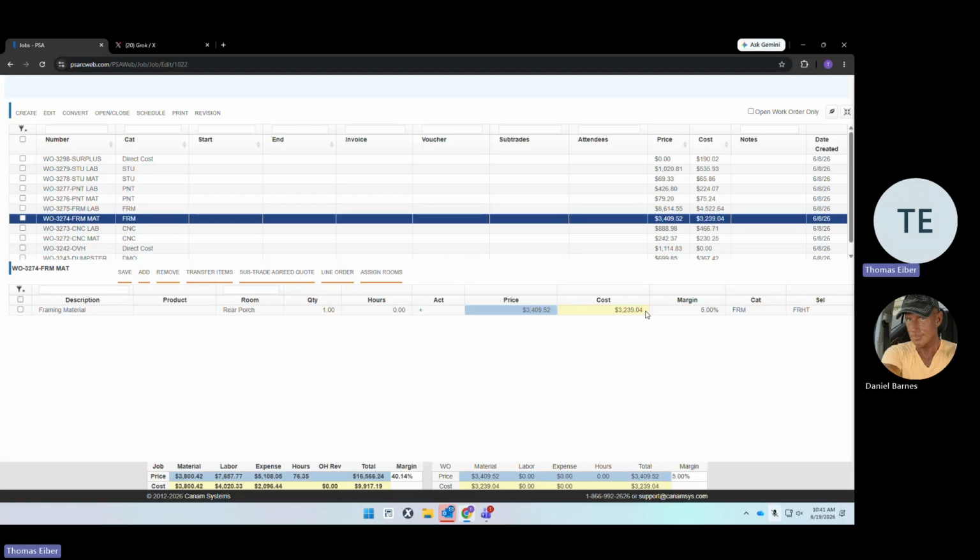$3,239.04. Is it material, labor, expense? I don't know until I click into it. I just know that as a PM, I can spend this money. Alternatively, if we don't want to look here, or if there's 100 line items on this, and you don't want to manually add it, all the information for the work order that I currently have selected, which is up here, this framing one, all this information is available in the bottom right. So I can see my margin is 5%, the client total is $3409.52, our total that we can spend is $3239, maintaining that same yellow, and then I can see material, labor, expense, and hours, the total breakdown here.